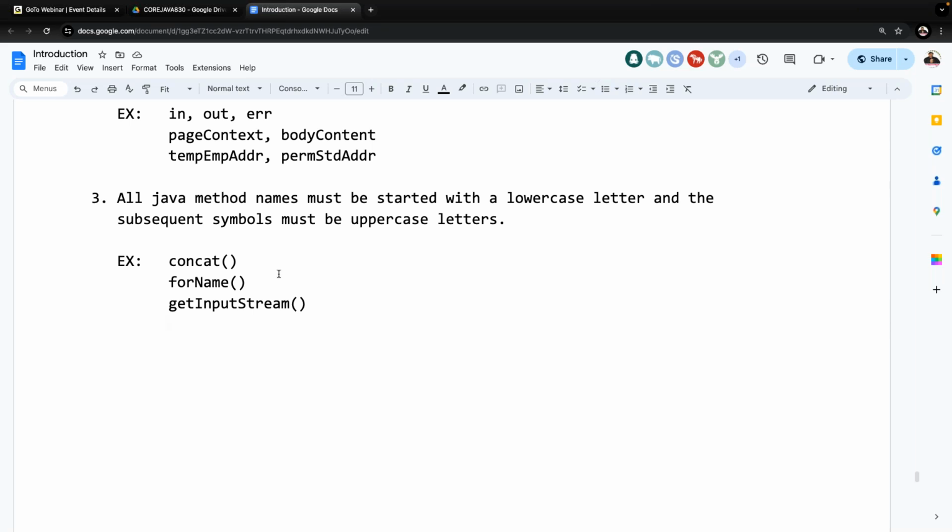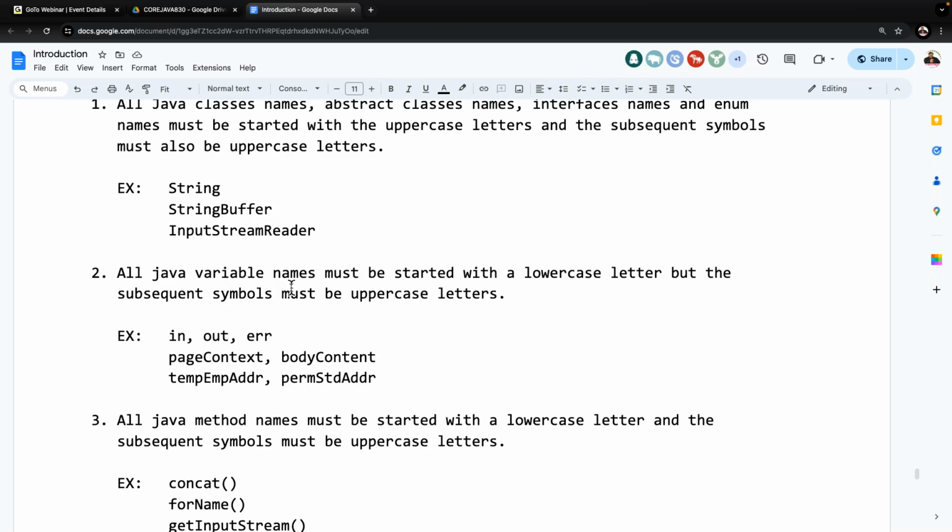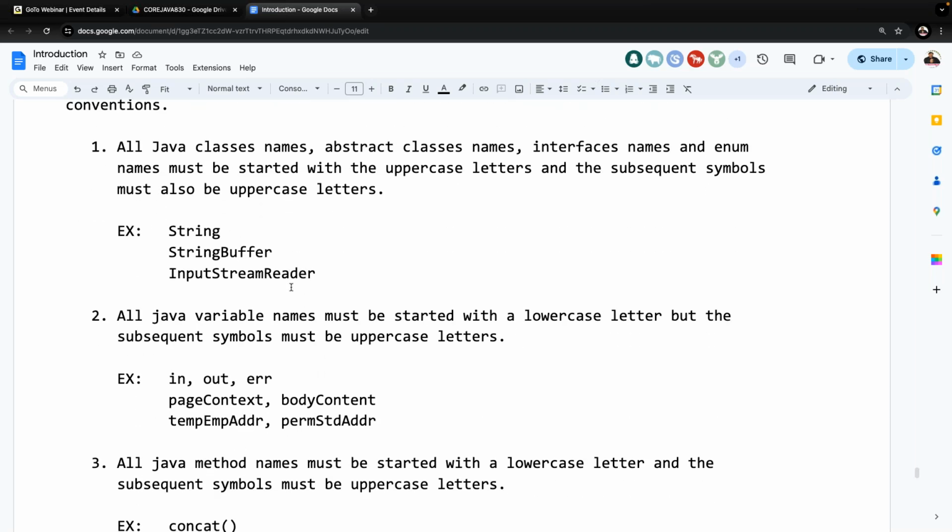Next one is getInputStreamReader. Now again here, what is available? In get, G is small. In input, I is capital. In stream, S is capital. Reader is what there? R is capital. Like this, we are able to prepare all the Java method names. So variables and methods both have the same rule. Now tell me, all of you, what is the convention for classes?